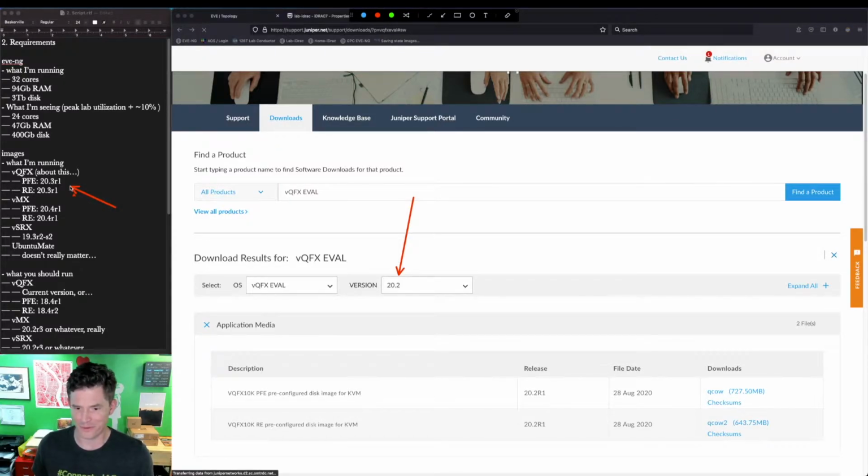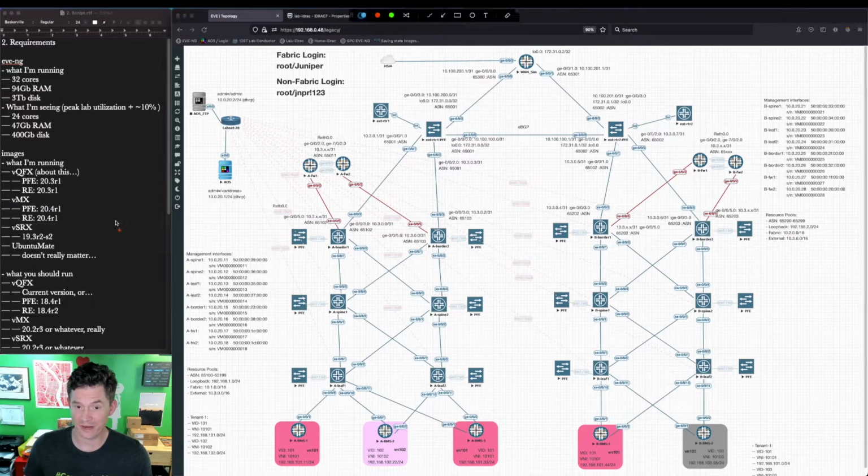It's because Juniper employees, I guess, were a little special sometimes. Just run this version, and if that doesn't work, I'll talk about that in this what-you-should-run section. If you can get your hands on VMX, great. Here's what I'm running in my lab in VSRX.